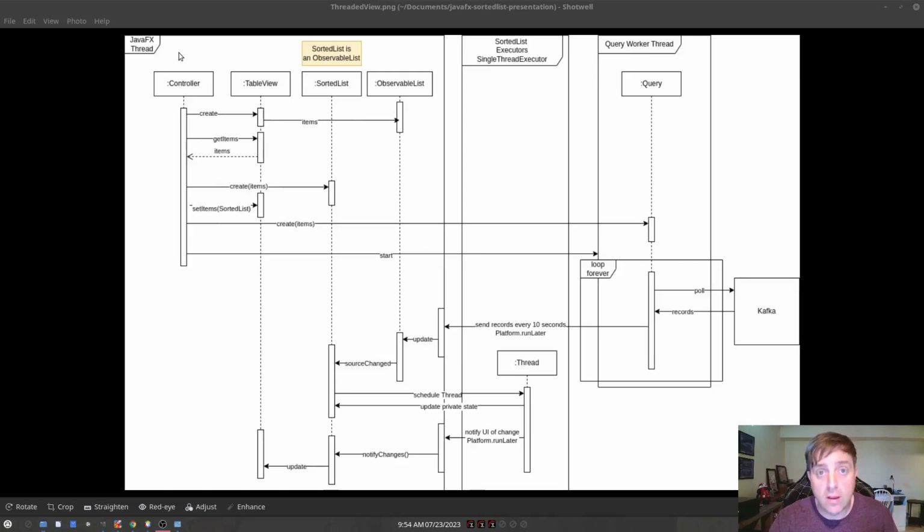Okay, so now let's take a look at how we would use this in a typical application. In our application, we have a controller object, and the controller object creates a table view. We get the items and we pass those items to the sorted list. We then create a worker thread passing the same items to the query worker thread. Now the items are an observable list. We then start the query worker thread.